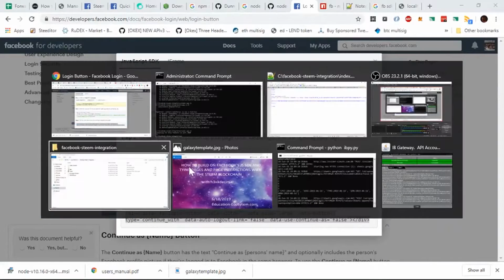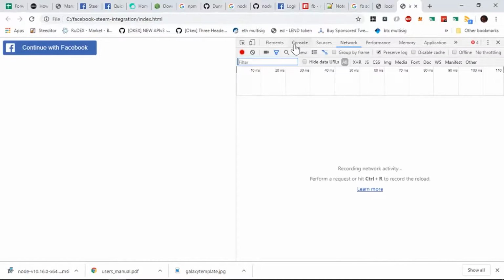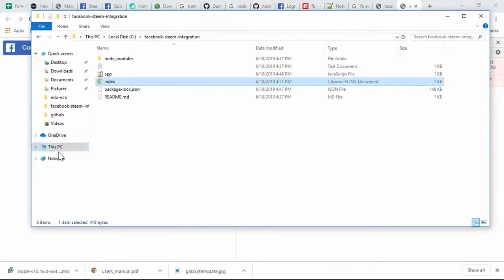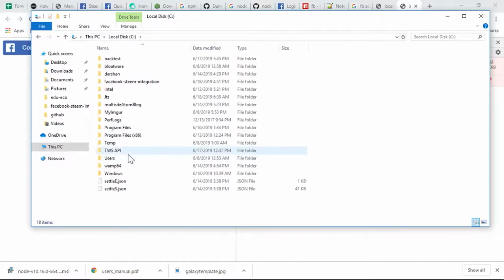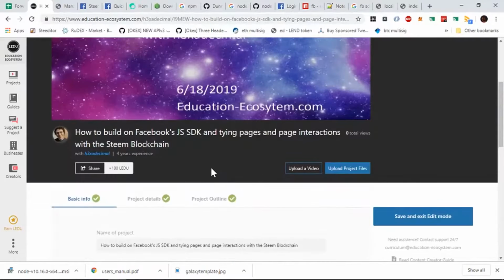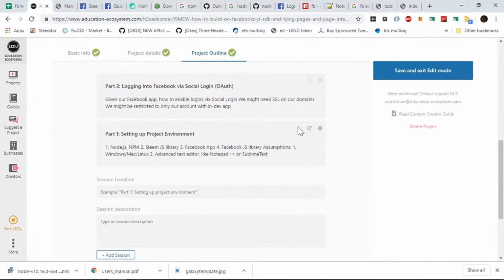We're going to open this. Maybe we need to serve it on a web server, and I think we need SSL. I think I have a web server on something. Continue with Facebook. That did nothing. It will soon stop working on HTTP. Failed to execute postMessage, the target origin provided. Okay. So steal this and go into our project. So I gotta change my project environment.